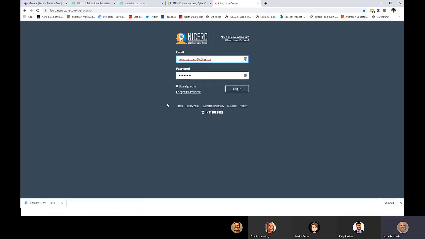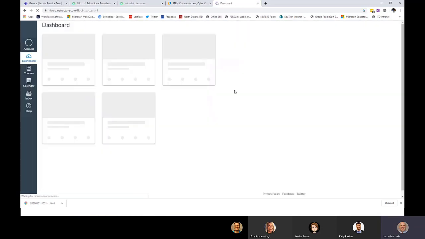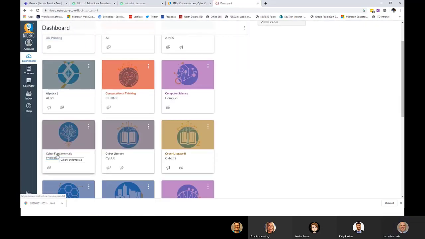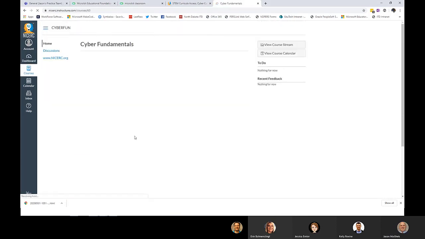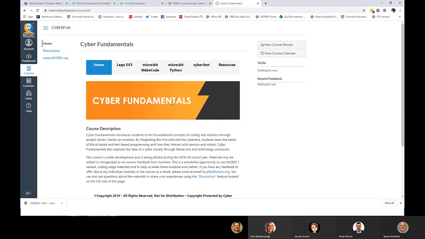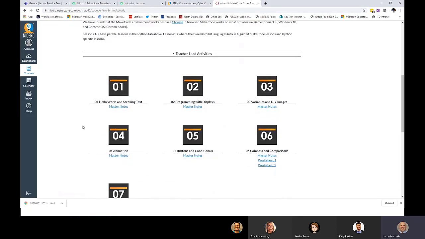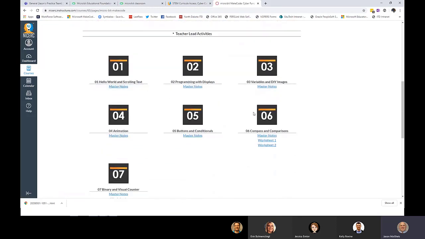Right, they use Canvas as their platform. Once you sign up, you'll get a username and password. You actually pick that in the sign-up sheet. But if I click log in, I can find the Cyber Fundamentals course. And inside Cyber Fundamentals, they do have a section, MicroBit with MakeCode. Right, so if I click on that, I can get access to some of the lessons that they have built using MakeCode with the MicroBit.